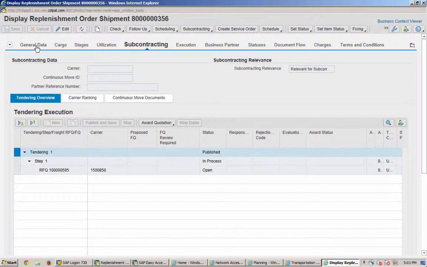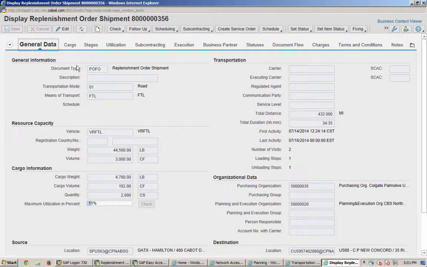So let me first go to the general data tab. We will start from there. Here you can see the document type being the replenishment order shipment, and it is using the vehicle resource VR FTL, that is full truckload. You can see the total distance and the duration.